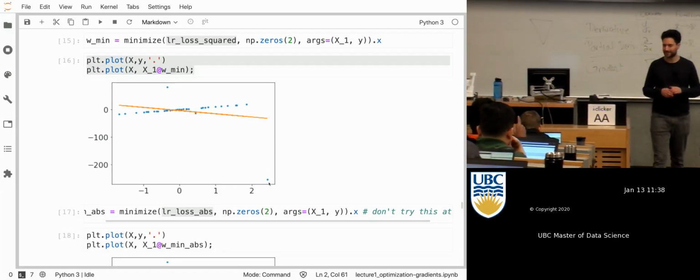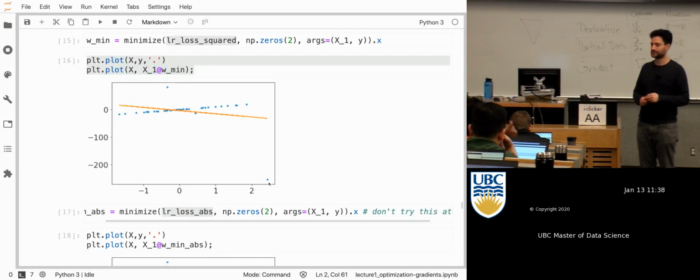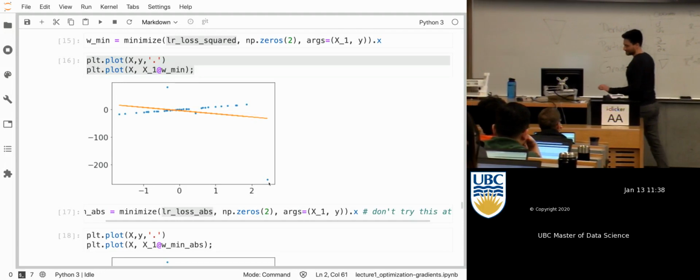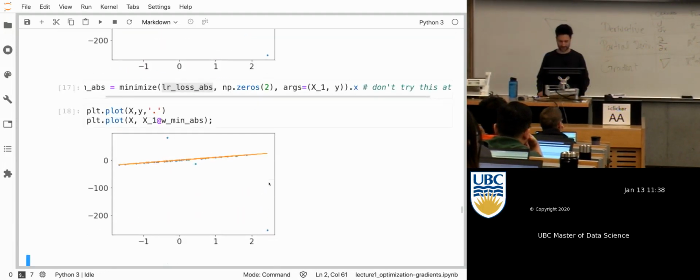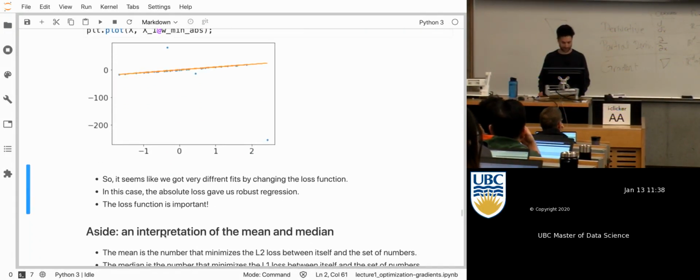Gaurav, yeah. Is it because the squared function minimizer is the mean and the absolute value minimizer is the median? It is highly related to that, and I think that's the next thing I had. So yes, here it is. You got it. An interpretation of the mean and median.